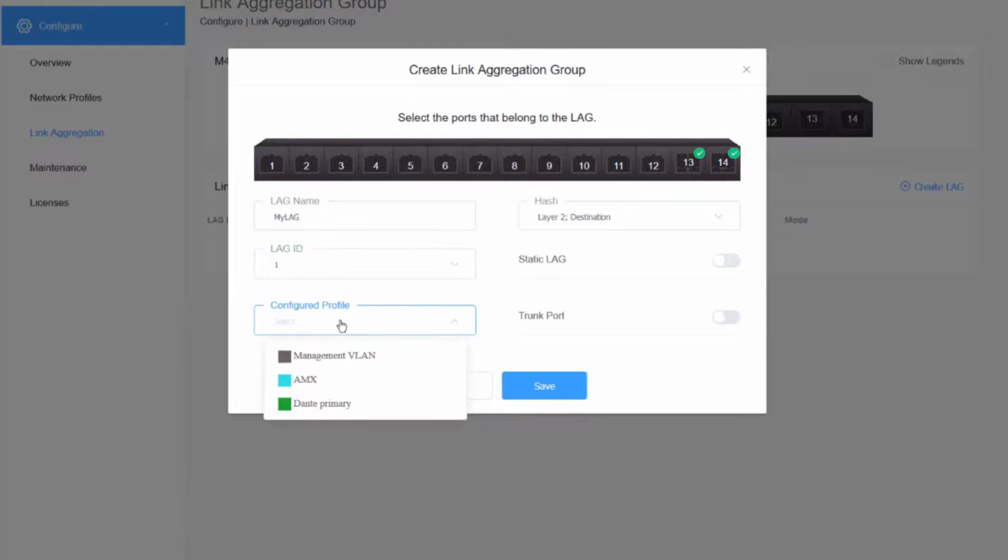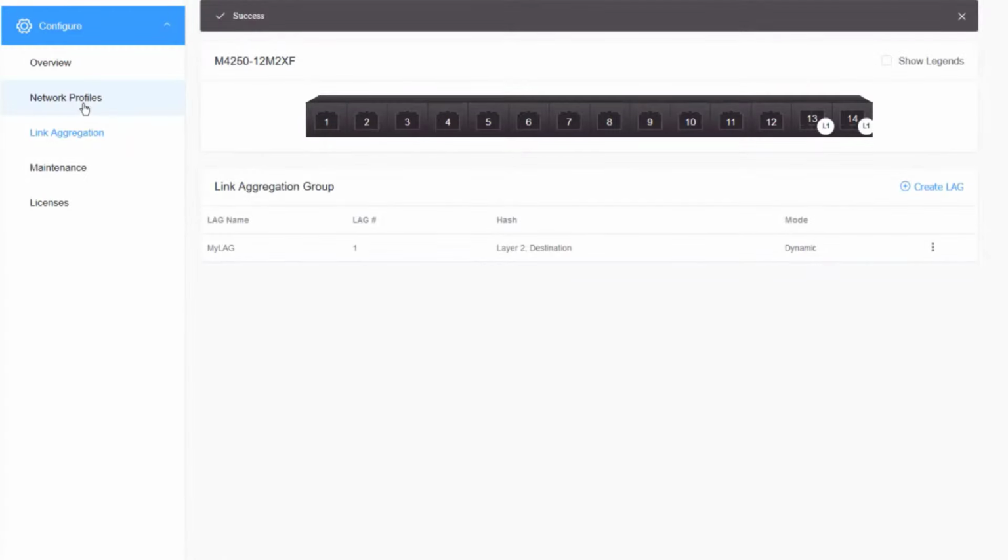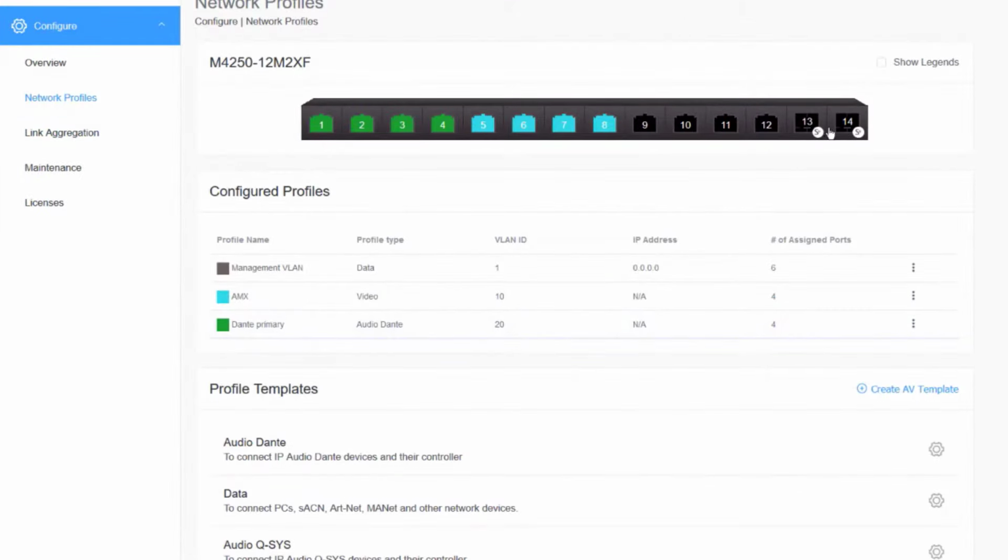The configured profile is the native profile. Let's say that we will use the management VLAN, but by activating the trunk port, we mean that all the profiles that are configured on the switch will go in and out intact through that uplink. Save it. And now you're ready to connect this switch using the 2 fiber uplinks that are grouped, because you just made sure with the trunk that your AMX video profile and VLAN and Dante audio profile and VLAN will be carried over this link aggregation.